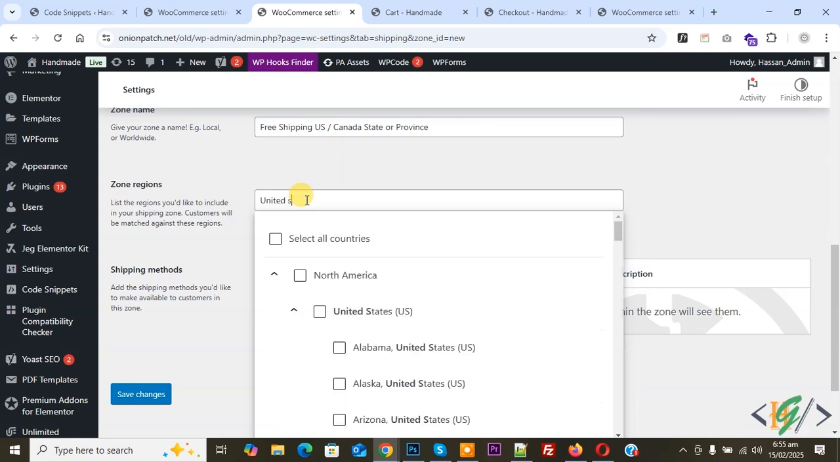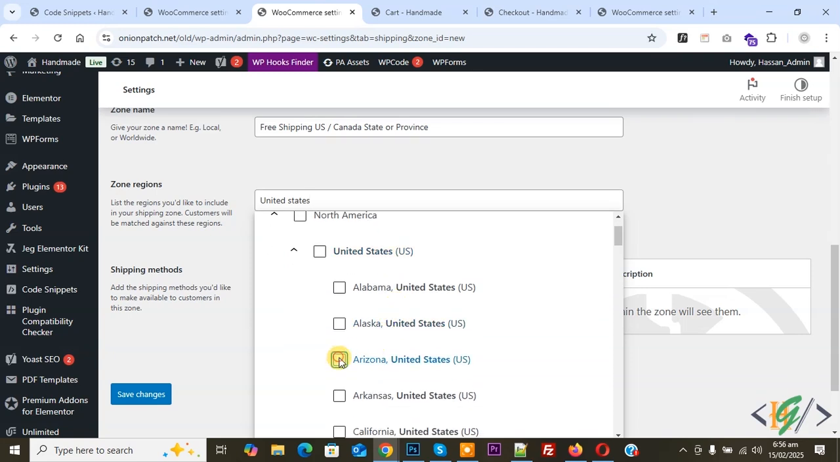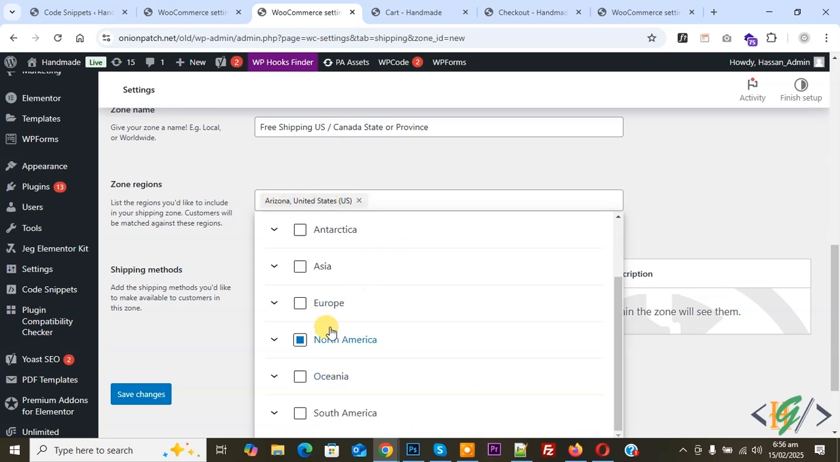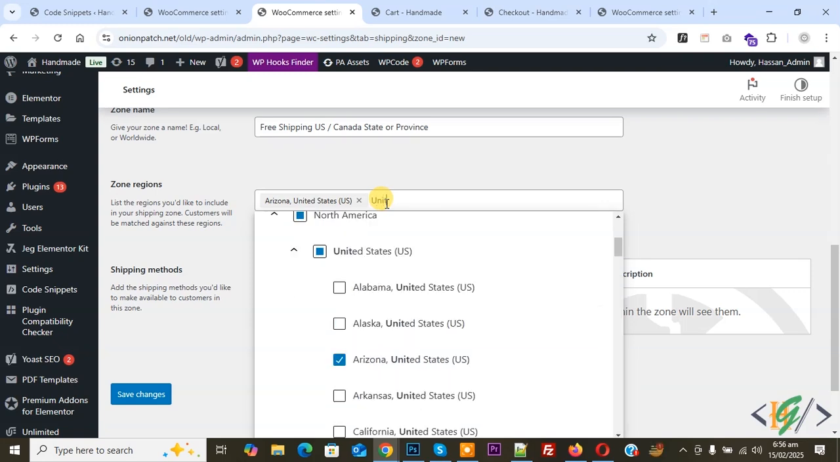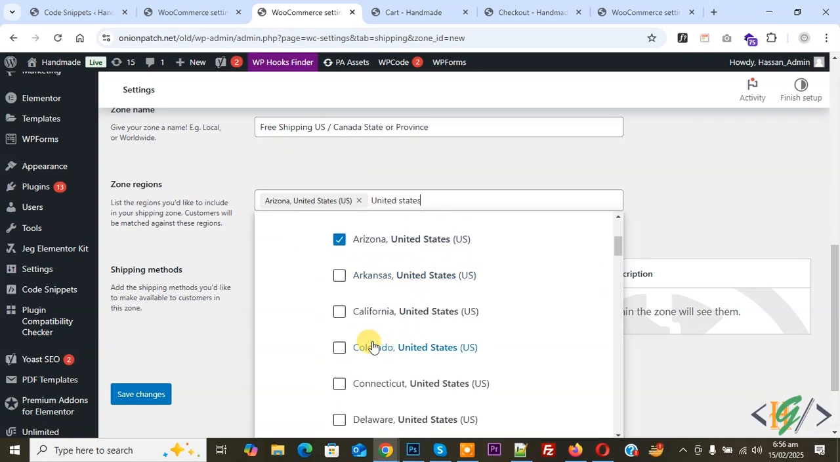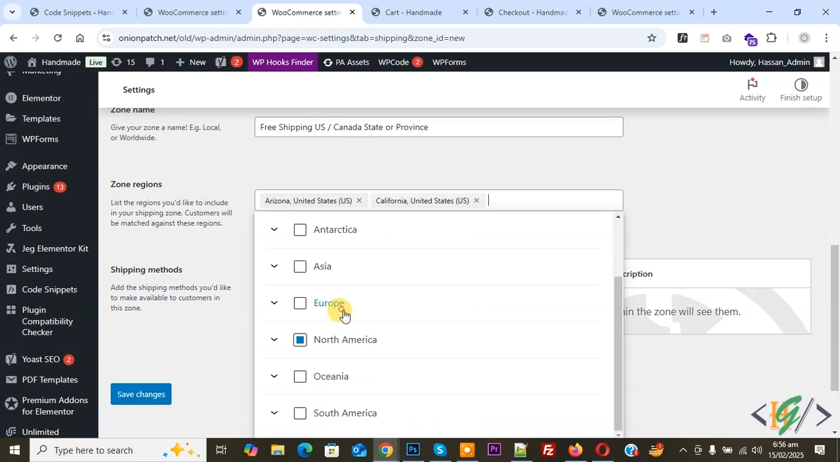So we added United States, and then you see Alabama, Alaska, Arizona. So you can select according to requirement. Now you see Arizona, US selected. Again write United States. Now you see California, Colorado. So you can select according to requirement.